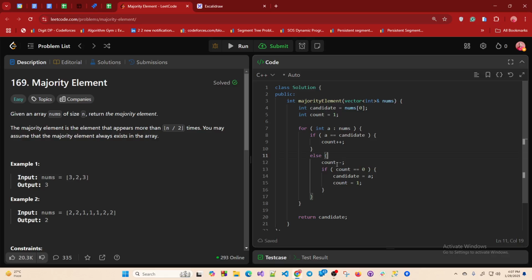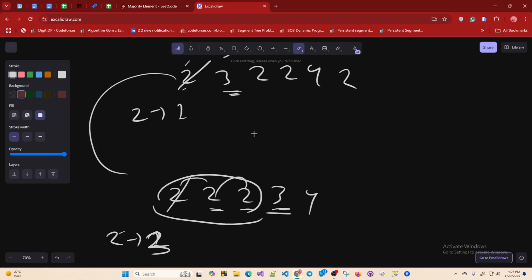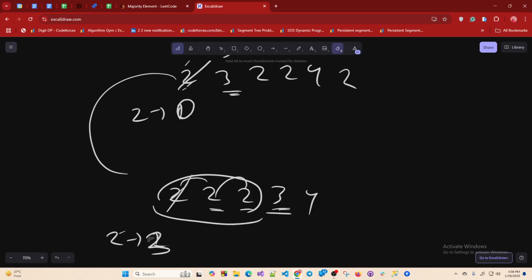In both cases, when we encounter another element, we will decrease the count of the previous candidate. That means one of them will be killed, and this is guaranteed: from the right side elements, they will kill at least one. So this will be killed, and this will be killed too. So the frequency of the previous candidate will be decremented by 1.